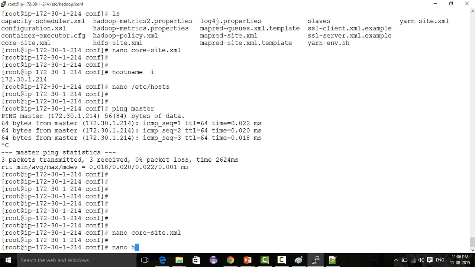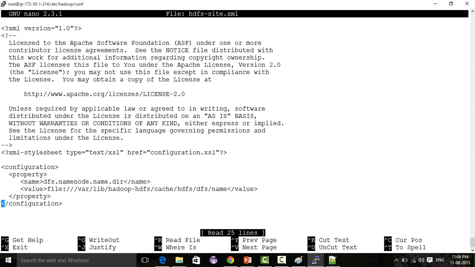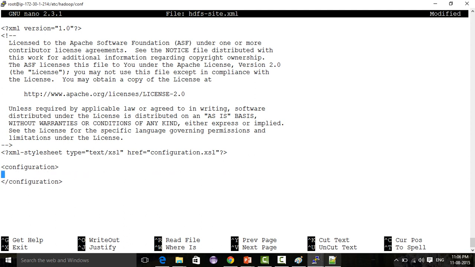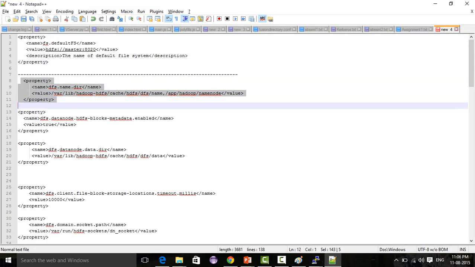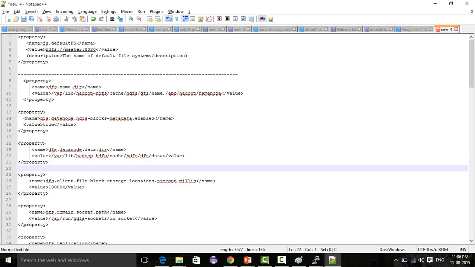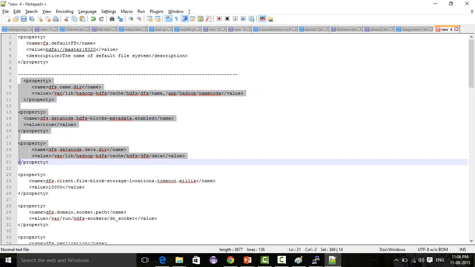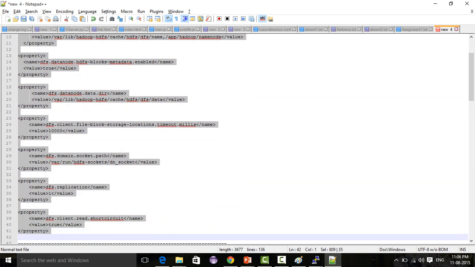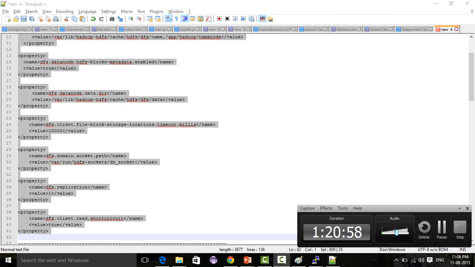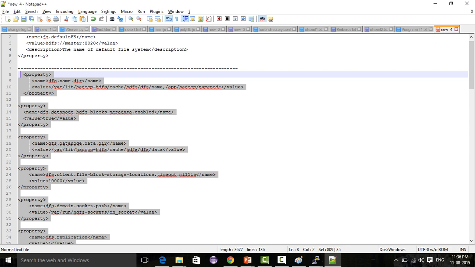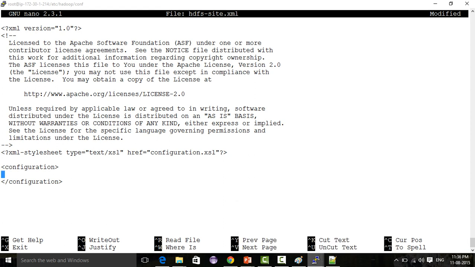Then next thing we will do is edit hdfs-site.xml. By default some configurations are there, I'll remove those and put my entries. These are the entries required for HDFS. I'll share this configuration with you so you can also do the same thing. One mandatory thing is that I'm putting these remaining configurations into hdfs-site.xml.